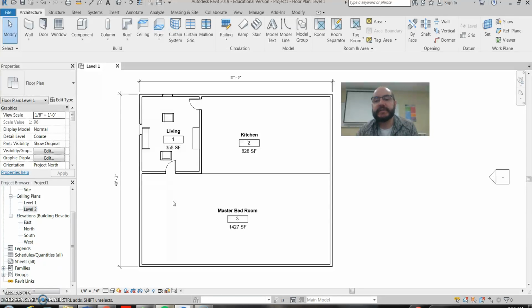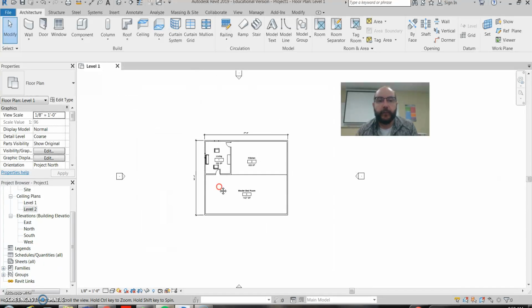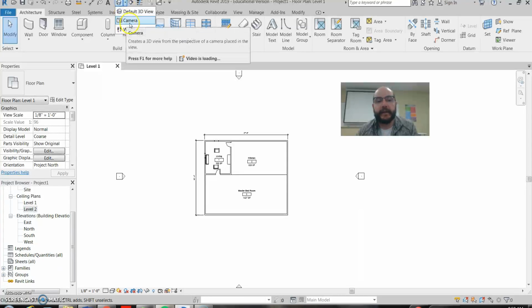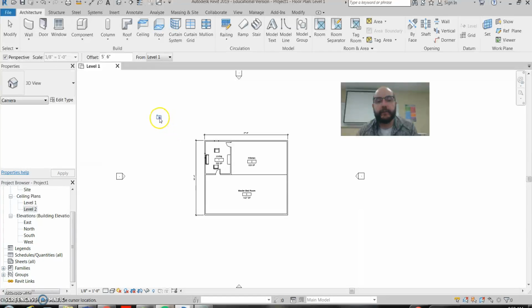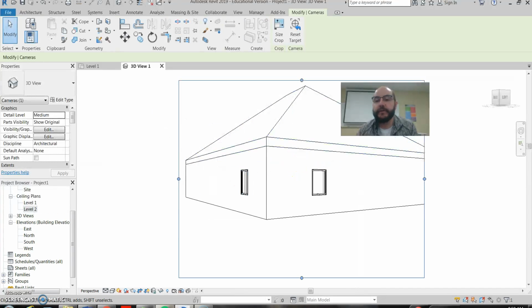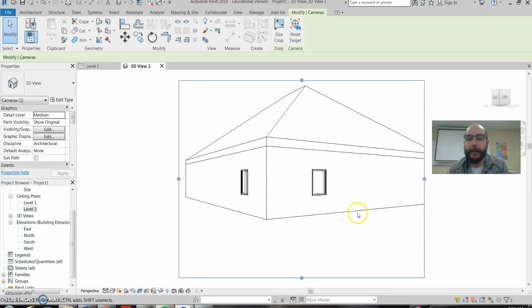The concepts are the same, but the lighting is a little bit different. So now if I zoom out a little bit, I'm going to come up here to this house, hit that drop down, and create a camera. I'm going to click here and bring this across, and it's going to create a 3D view based on that camera. From there we're able to generate a photorealistic rendering based on the properties I put on.